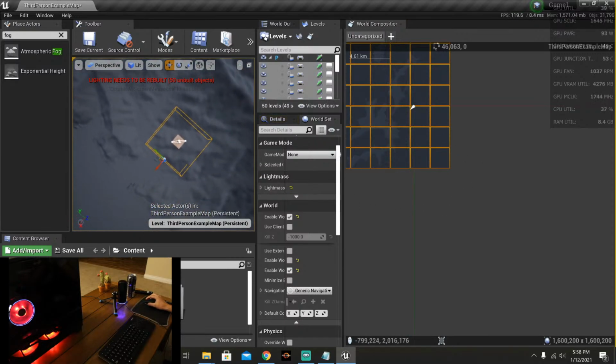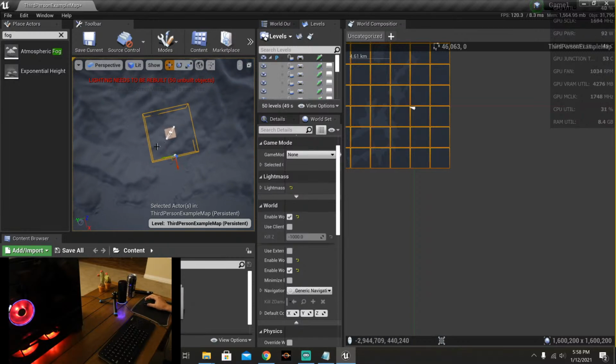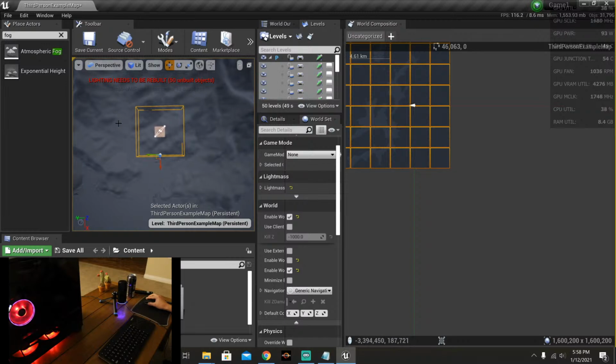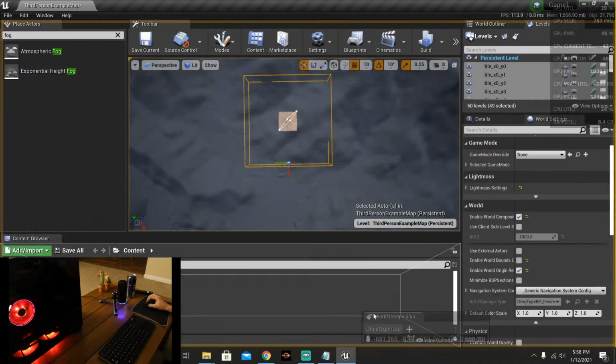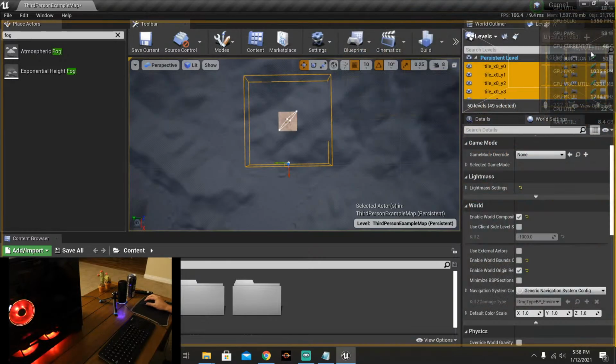And I can look down and I can see, yeah, that's pretty good. I look straight down and I see, okay, my player's going to be basically right above it. That looks pretty good. And if this world composition being on the side annoys you, you can drag it out, put it somewhere else, or as its own window. I like it to pop up on the right hand side.